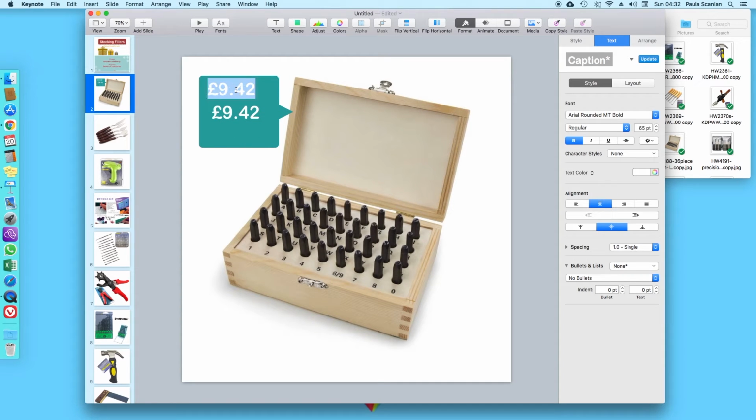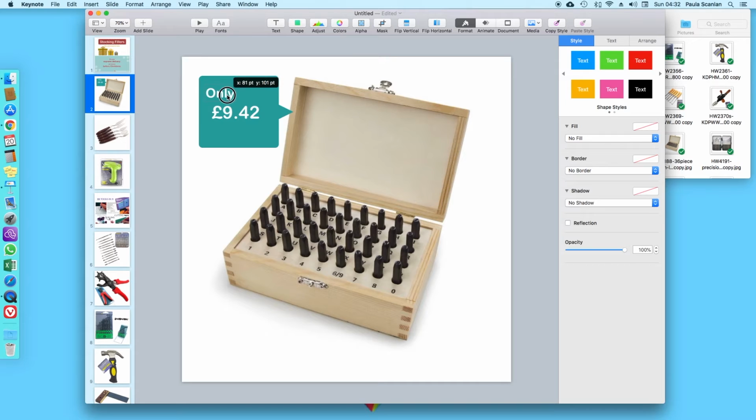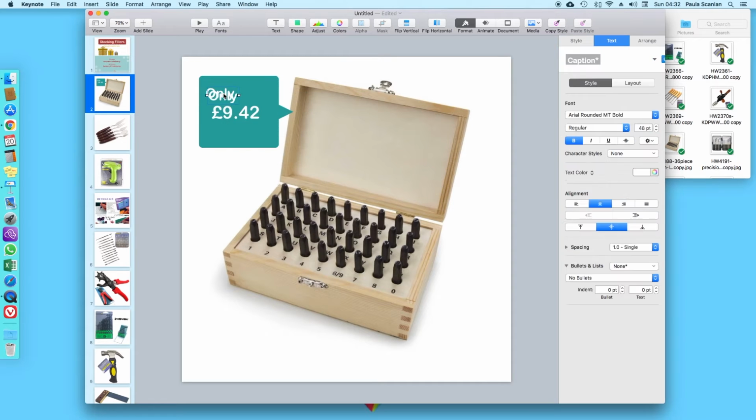Now, rather than keep choosing the text box, I just simply click on the text that I've already used and duplicate it. This allows me to instantly have the font, the colour and the size that I want for my text, and it speeds up the process.